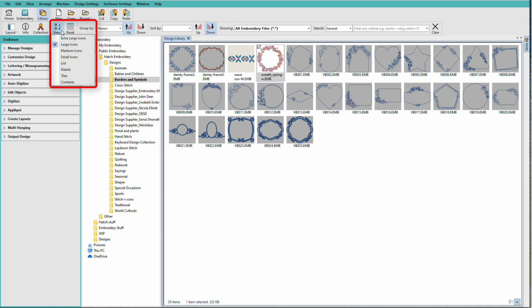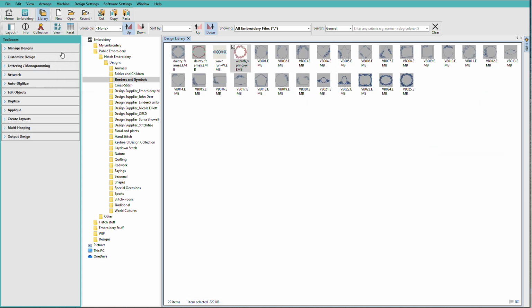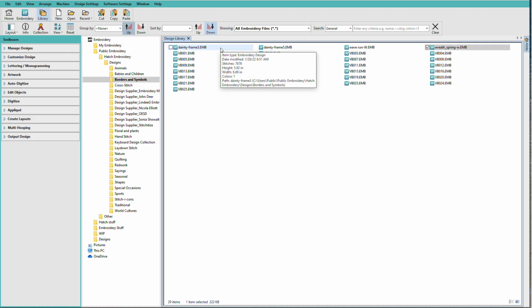The View menu lets you choose how the designs are displayed. Right now I'm looking at large icons. I can look at extra large icons to see more about the designs. I can choose a smaller one, say medium, to see more designs. When I choose small on this computer, it only shows the Hatch icon, not a thumbnail image of the design. And that can depend on your video drivers.